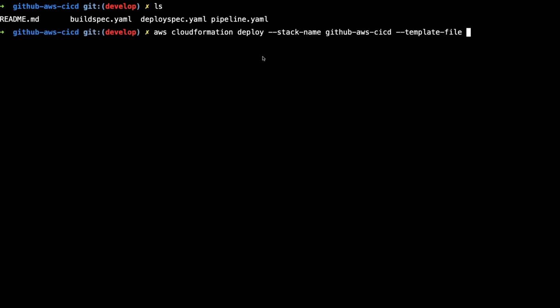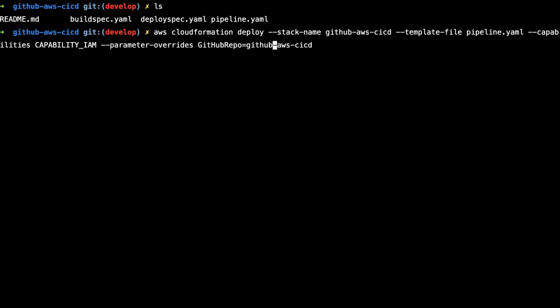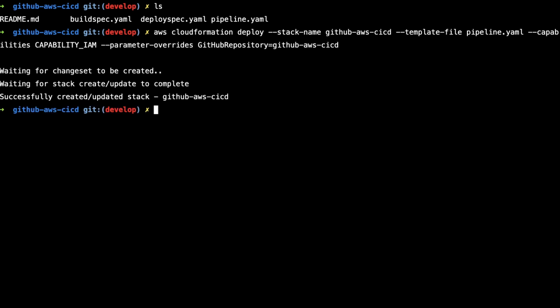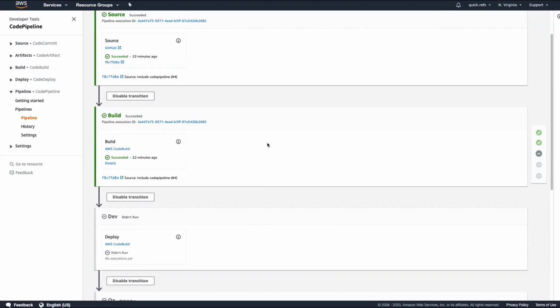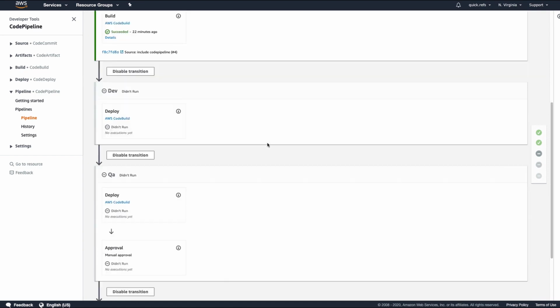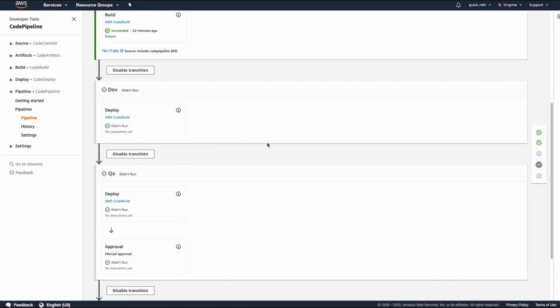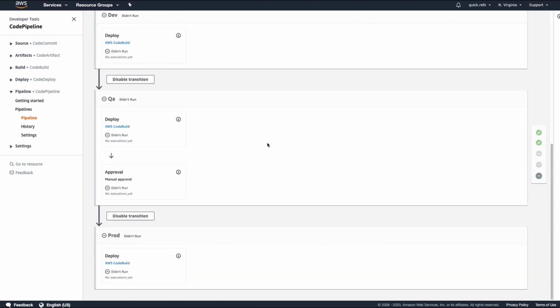This is the command to deploy the CloudFormation stack using AWS CLI. Notice that we need capability IAM and parameter overrides to pass the non-default parameters. Run the command and wait for stack update to complete. Once completed, the code pipeline should now have source, build, dev, QA, and prod stages, with manual approval required in QA stage before deploying to prod.